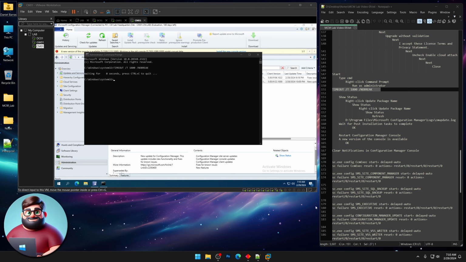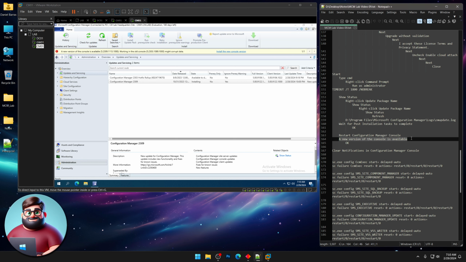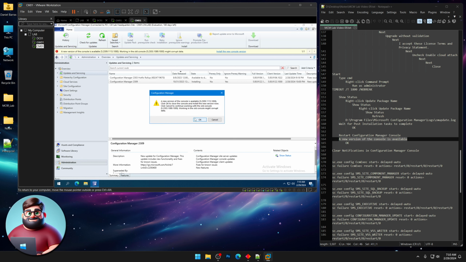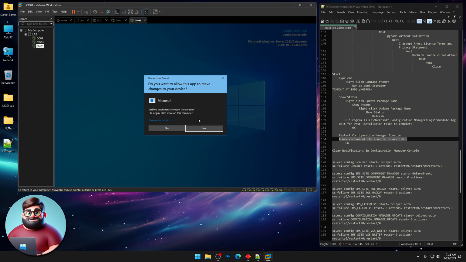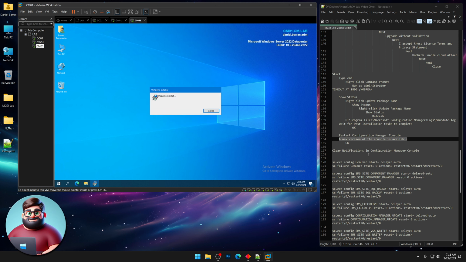Hey everyone, it got pretty late last night, so I just let this cook overnight. That's okay, we'll close this. So you can see, it says a new version of the console is available. If we click on show status, you're going to click OK, click yes, and it's going to download that new console for us. Give that a moment. It'll install. I'll come back when it's open.